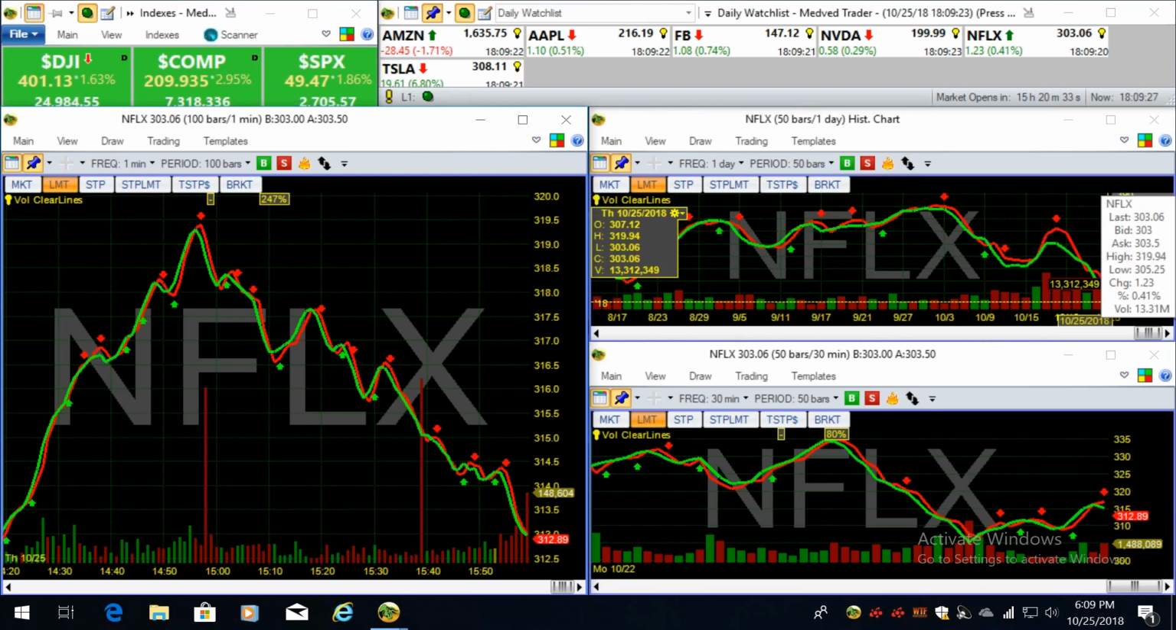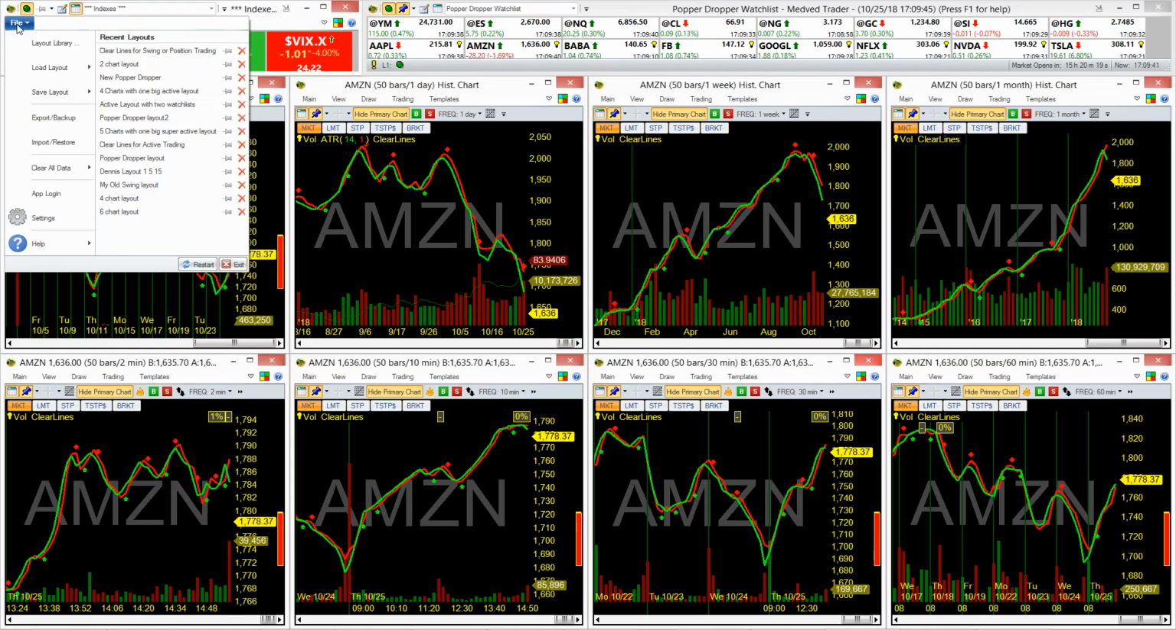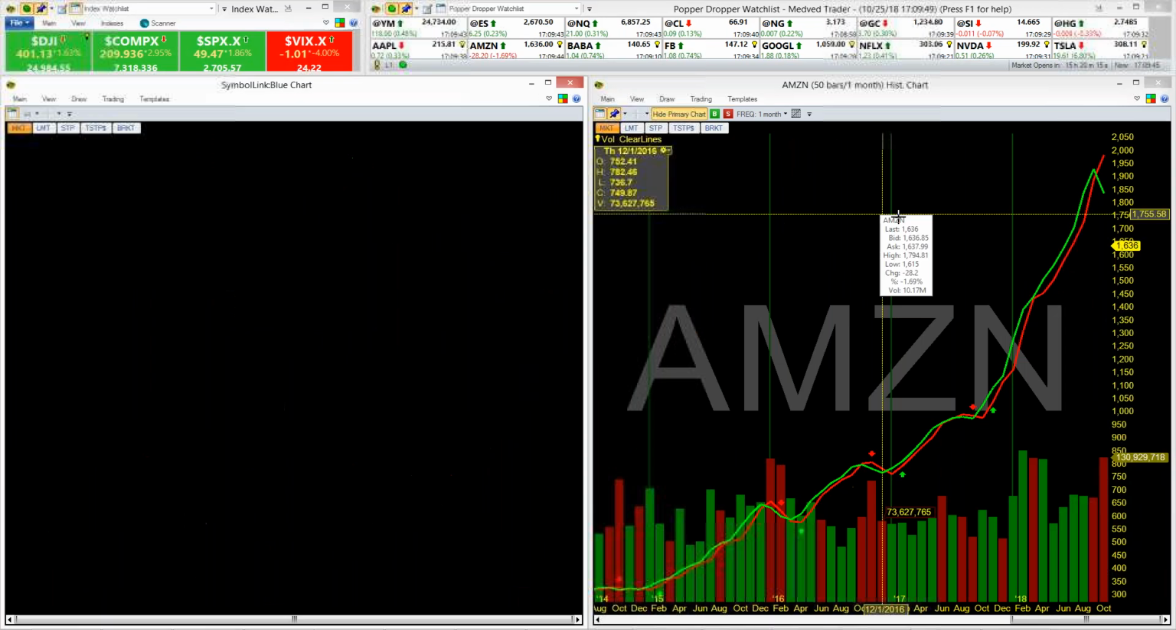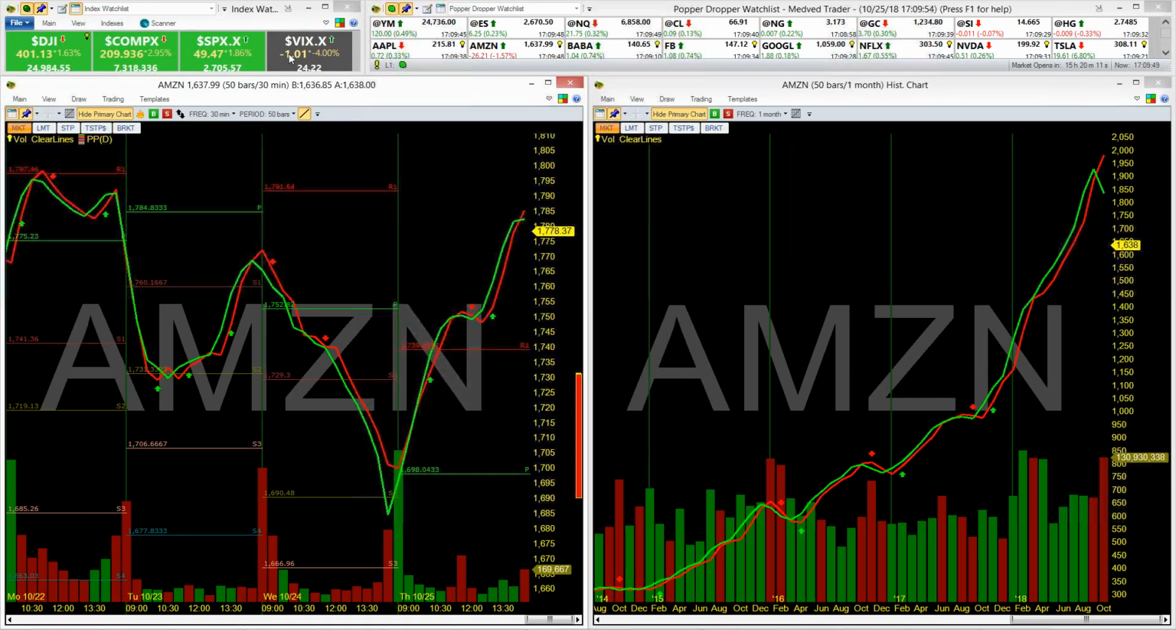Okay, so I'm going to grab the screen back. And there's my two chart layout. So your resolution makes a big difference, obviously. Depending on your computer, it will definitely impact how you view your charts. All right, guys.